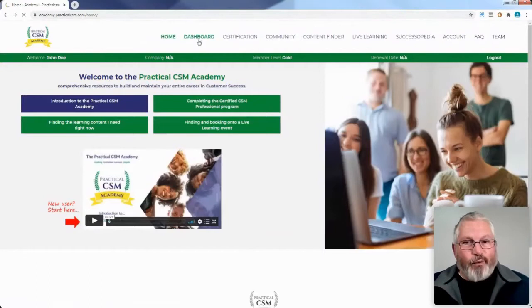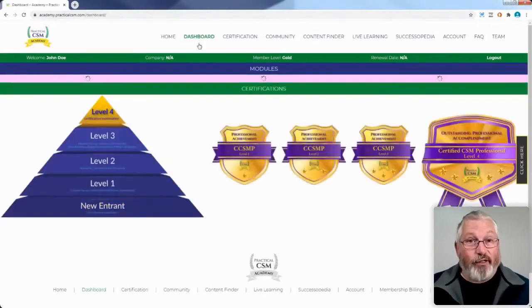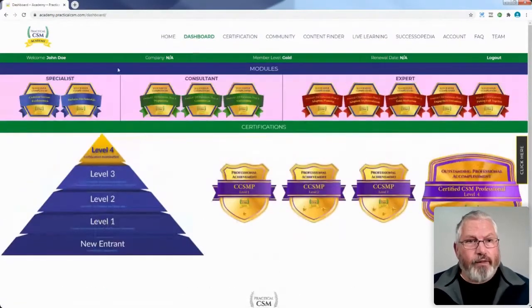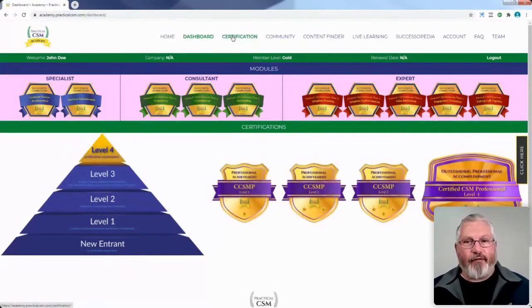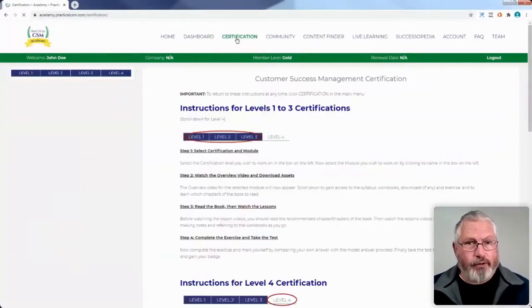But if I go to the dashboard, what we'll see now is that because this user has been using the system for a while, they've gone through the process. They've gone through all 10 training modules, and they've gone through all 4 certification levels. And here they are at the top of the pyramid now at level 4. Okay, so that's what you're seeing there. And what's contained within this are effectively 4 really cool areas of training. So the first area is specifically around the certification. I'm going to click on certification, and I'm going to show you how this works.